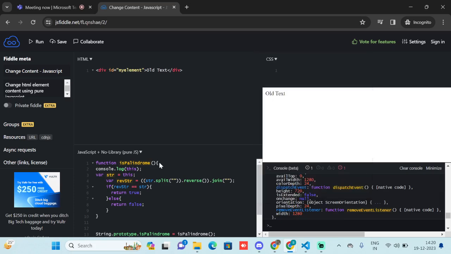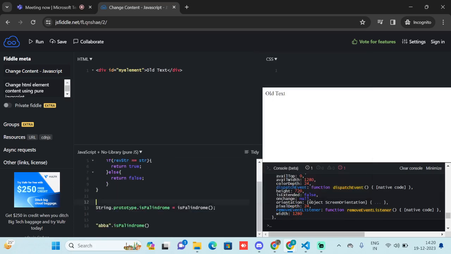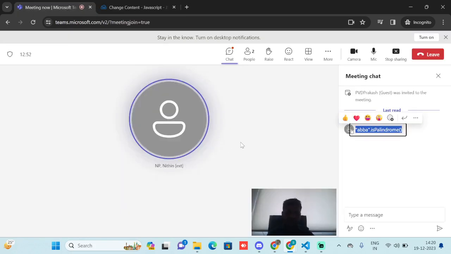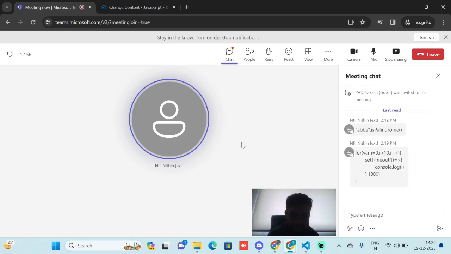That's okay, Prakash. You understand the logic, right? Yeah, here I write another function and I use this. Okay, got it. So I'm posting another piece of code on the chat. Can you tell me what will be the output of this code?